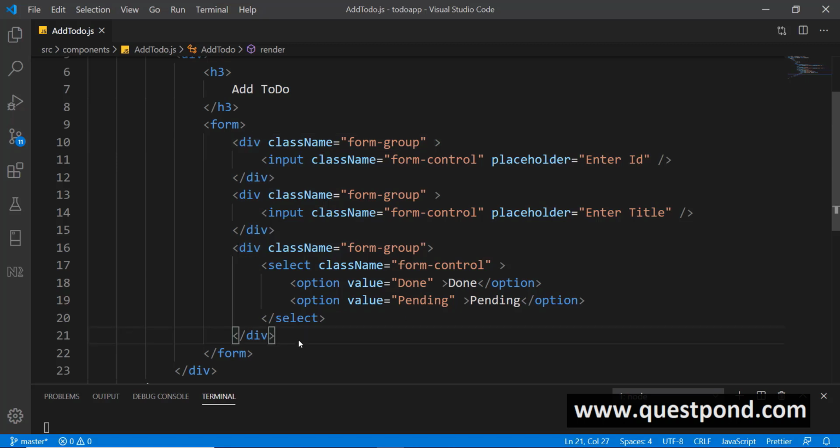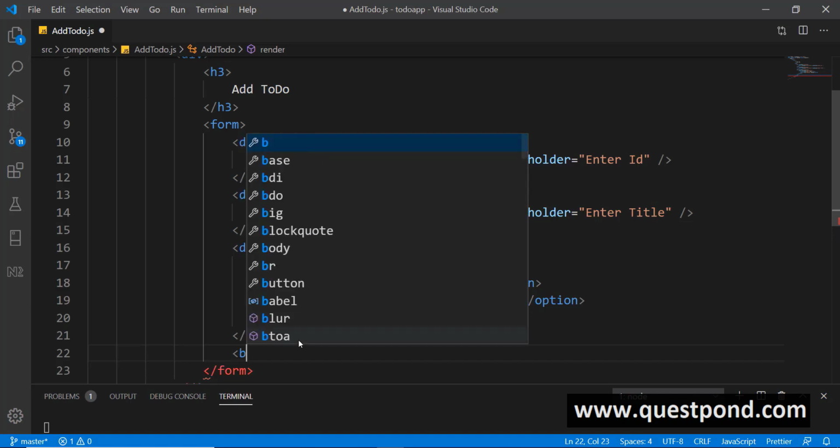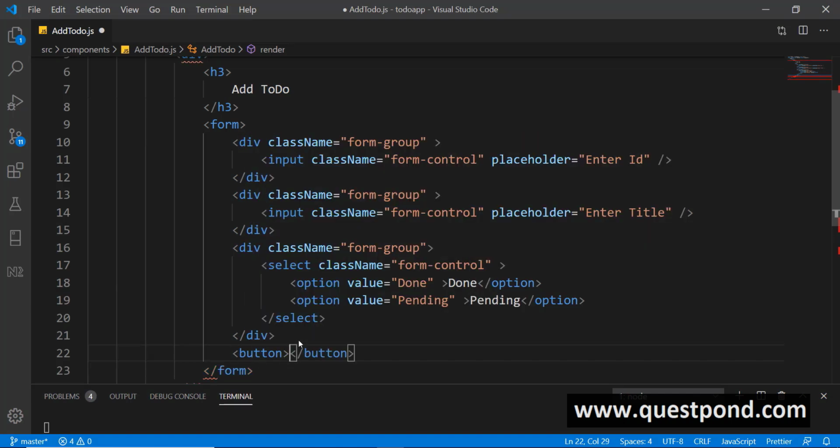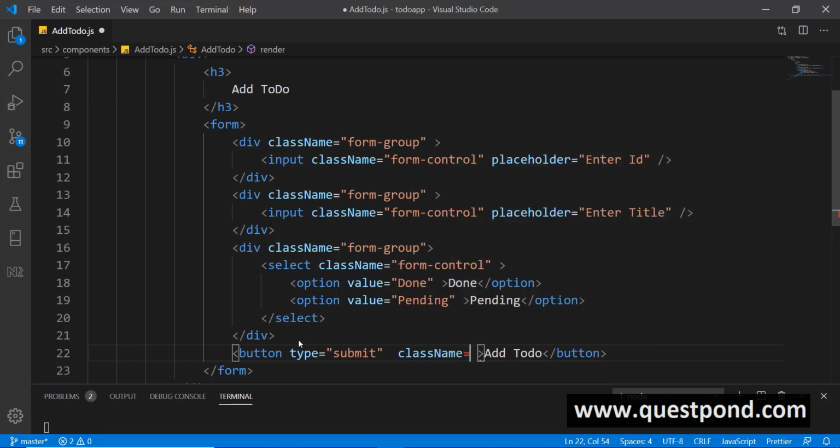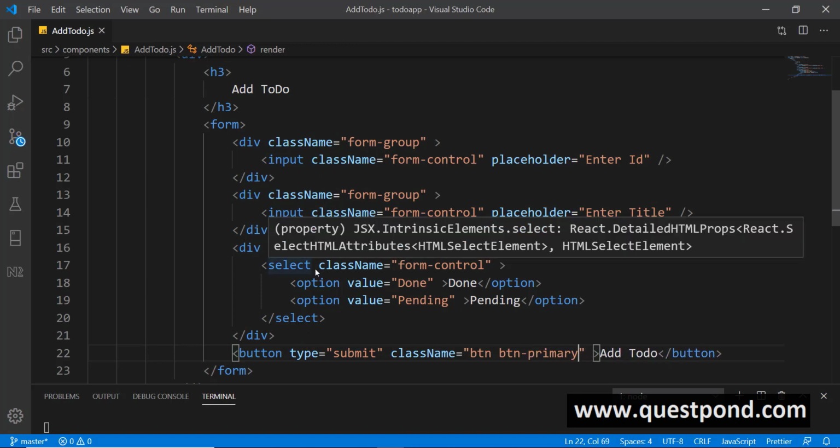Now after that div, I'll be having one button, and that button should be type of submit, because now we want to submit the entire form. And I'll say add to do, and also I want to apply one CSS. So I'll say class name, and I'll say btn primary. Now these are the CSS classes that come with Bootstrap.